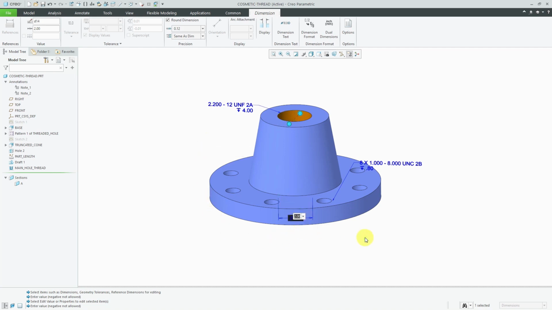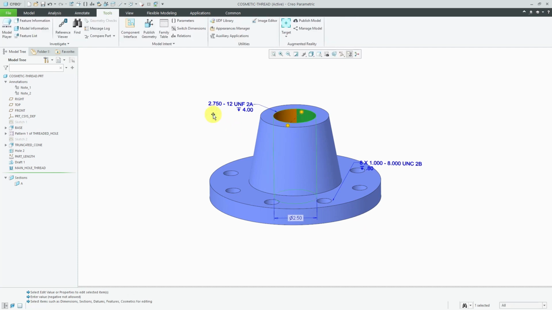Let's try that one more time. Let's change this to a value of 2.5. And again, this changes to 2.75 automatically.